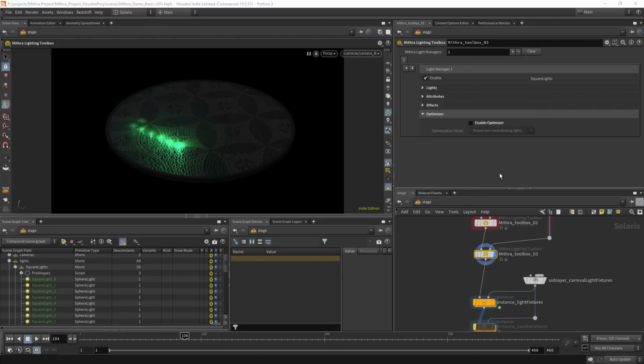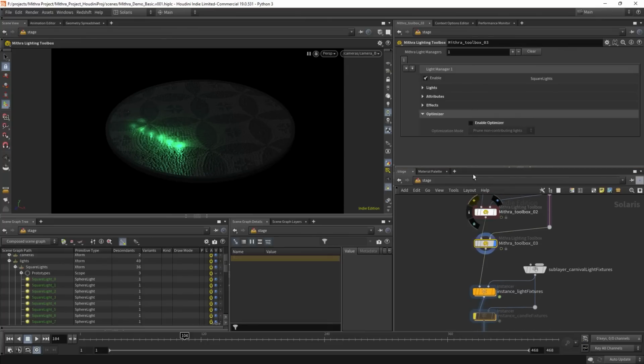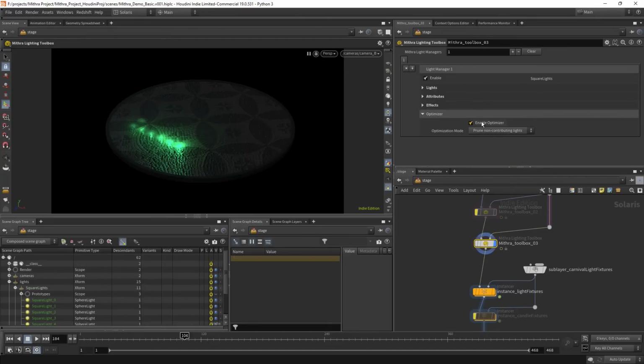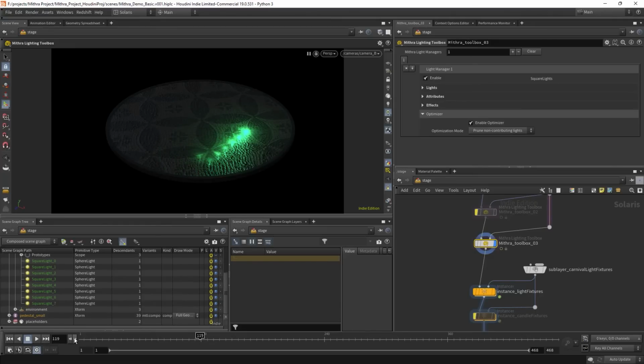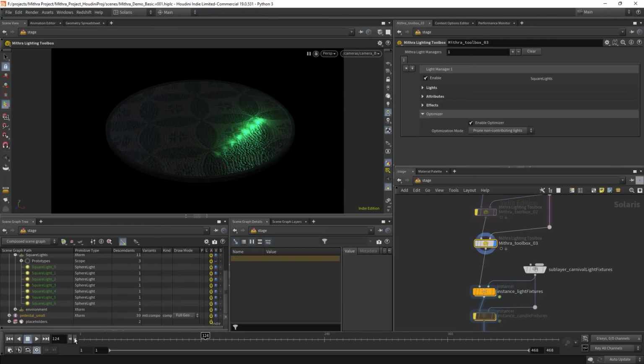Now, we can enable this optimizer by clicking here, and as you can see, the effect doesn't change, but if we were to take a look at the list of lights, there are a lot fewer now. We only have 7 lights, and if I were to go to the next frame and continue moving forward, we see that we no longer render 32 lights. We are only using 7 or 8 lights, depending on the frame, to make this effect work.